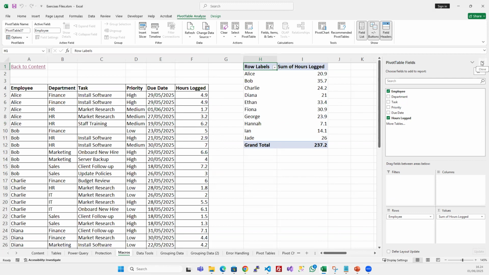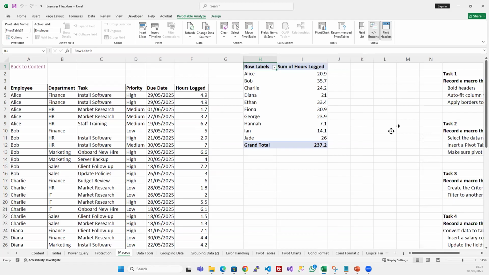Okay. Can I ask a question? Yes. Let me assume this is my master data, and I have a separate sheet that I want to connect to this master data to update it using macros. How can we do that?